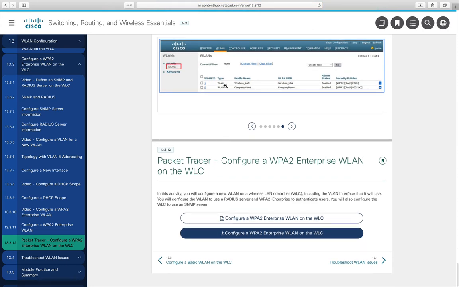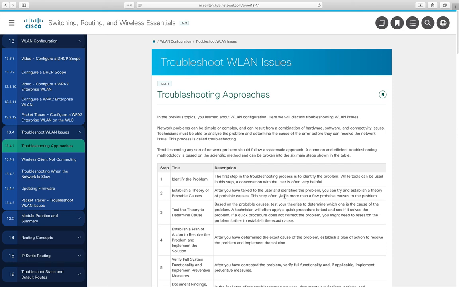13.3.12 is a Packet Tracer activity that lets you go through and do what we did in the previous section, the configuration of an enterprise WLAN. I will be assigning this, so watch for it to appear in Blackboard. And we'll move on to 13.4, which is on troubleshooting.